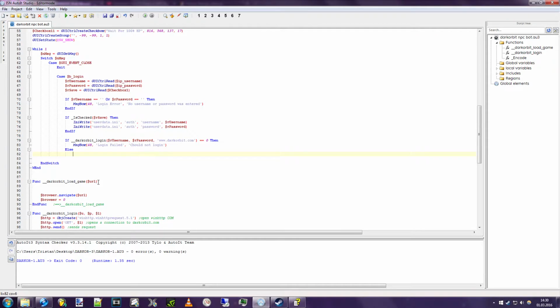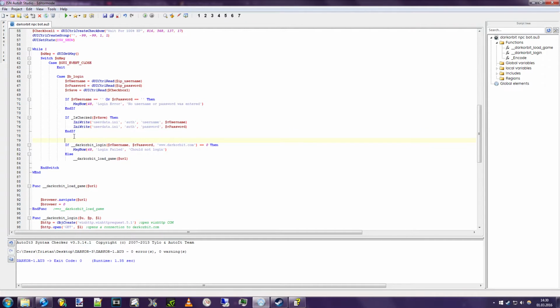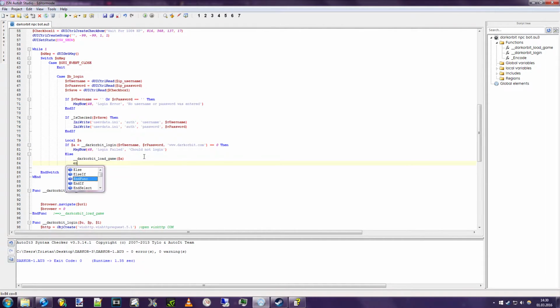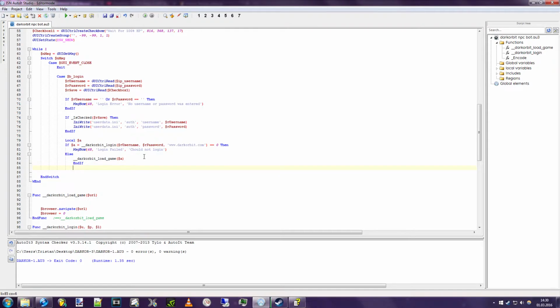Else we want to go ahead and create our game session with the returned value. So let's just do a simple variable like that, and we'll pass it through there. Alright.